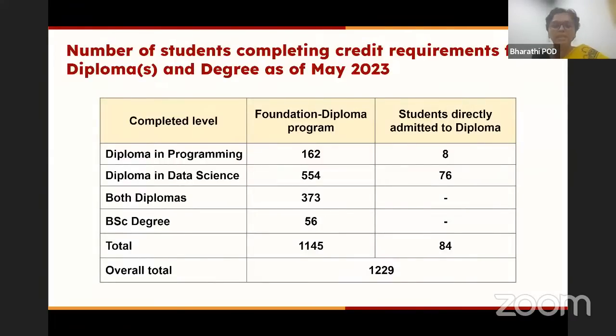Okay, so this is also some data for you all just to know how our students are doing in the program. Those who have completed diploma in programming is about 162 so far. Diploma in data science is 554 so far. Both diplomas completed is 373. And students currently in the BSc degree, already at the degree level, who have completed the BSc degree and moved on to the BS is 56. So total, if you see milestone completions, of course, ignoring the foundation level, it's 1145 here. And through the direct admission, there are about 84 students who completed.